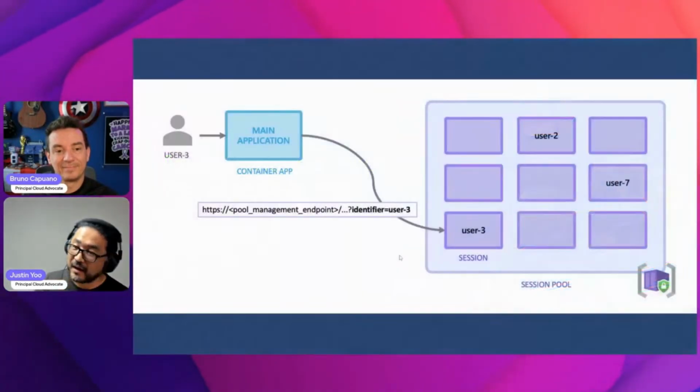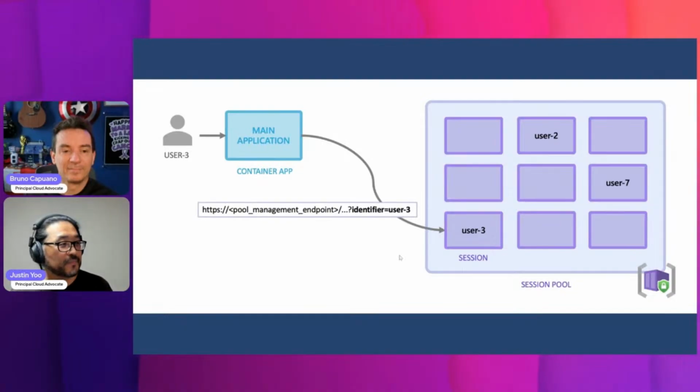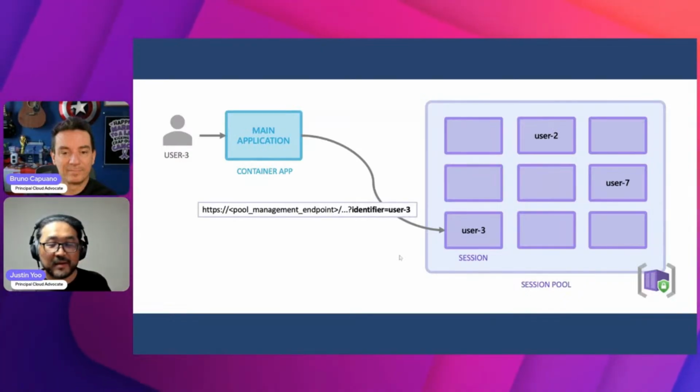So the concept of the Azure Container Apps dynamic sessions is shown in this official image from the Microsoft Docs, where we have the main application in the blue box, and the main application generates some sort of code.